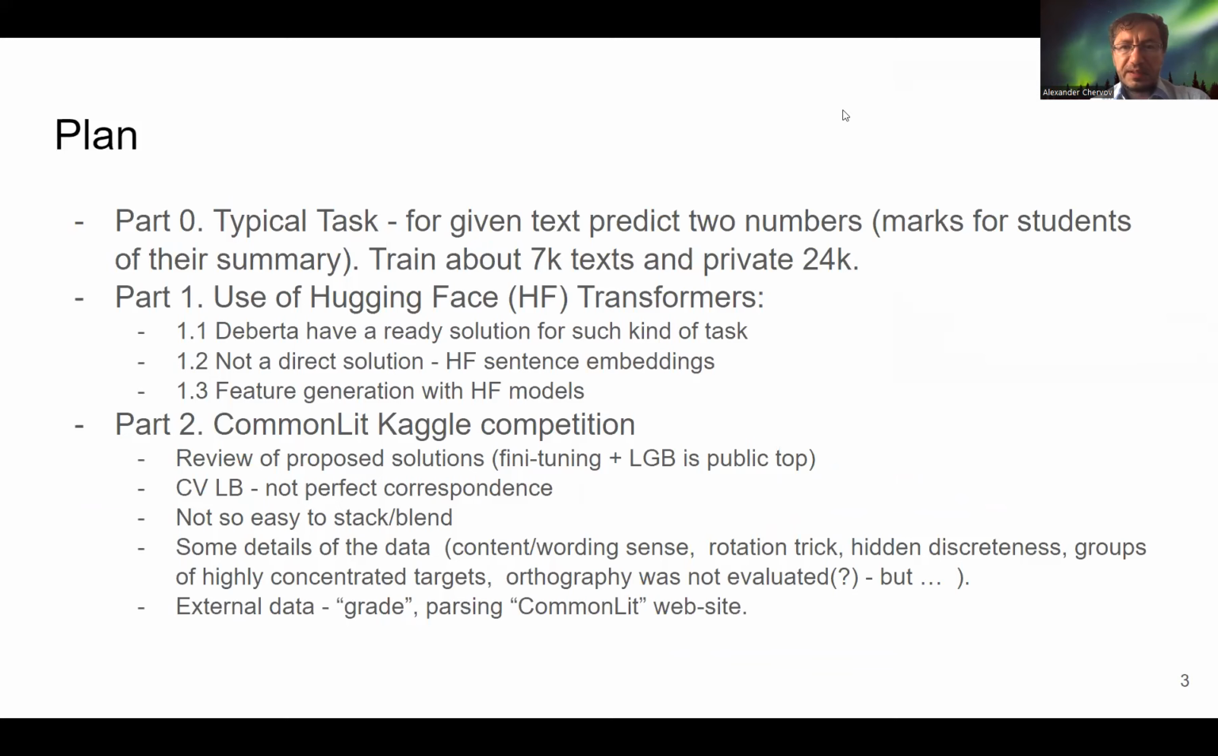So the plan of the talk will be the following. The first part, part zero, we will discuss the task which we need to solve. We are given text and we need to predict two numbers. We have more than 7,000 texts, quite small, and we need to train our model on these 7,000 texts. We will need to predict for the private dataset, which we do not see, about 24,000. So this is just about what we need to do.